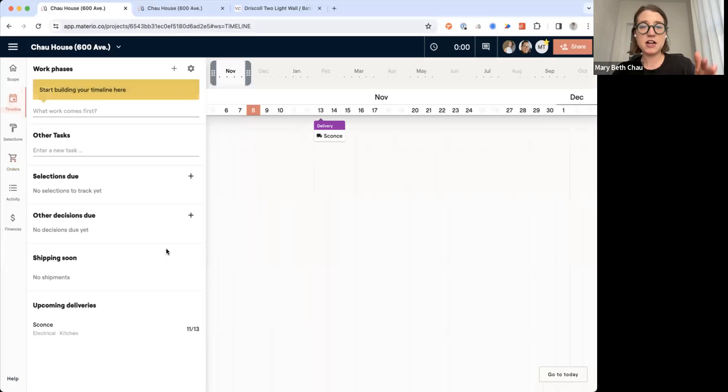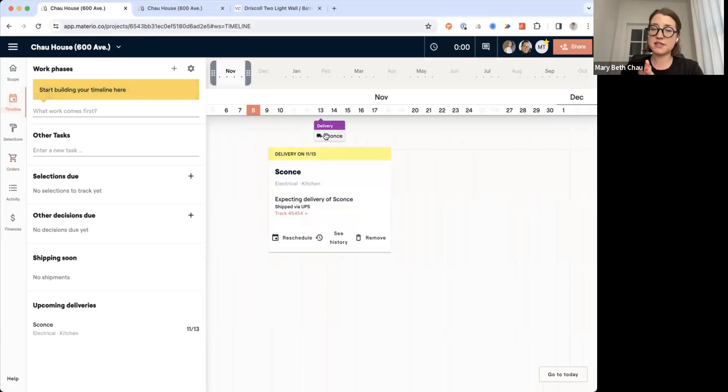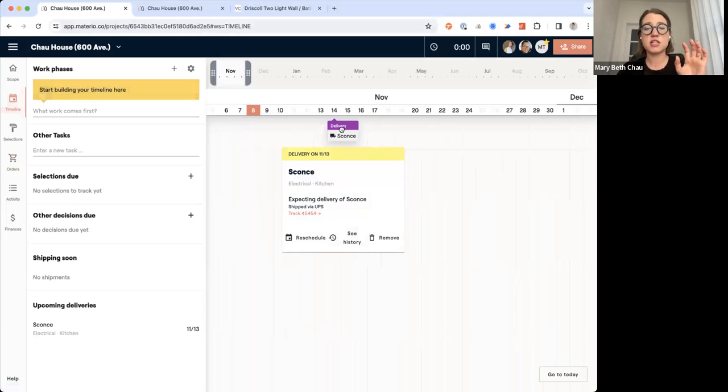So my timeline is empty right now. I didn't build one out before, but it's generated one for me, and it's showing me that I have an expected delivery on the 13th. I can track it right here. I can see this item's history. If I get a notification that it's moved, I can just update that right here.